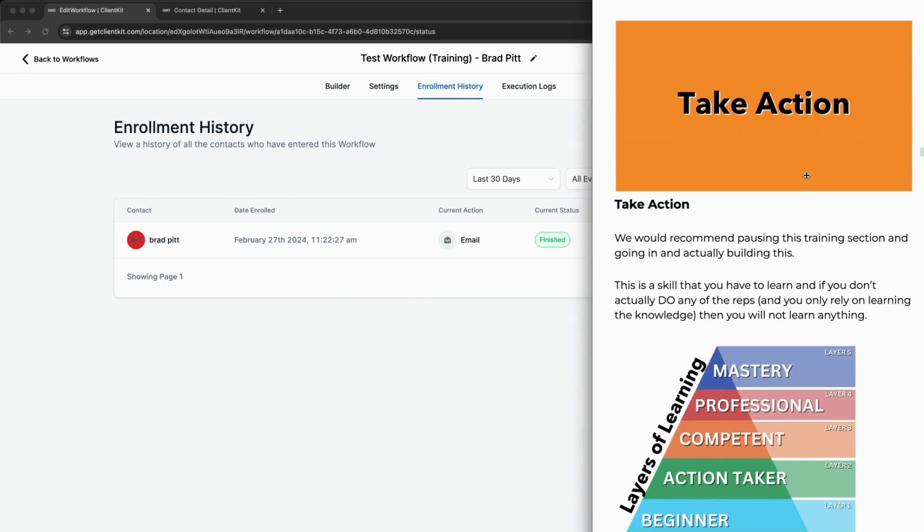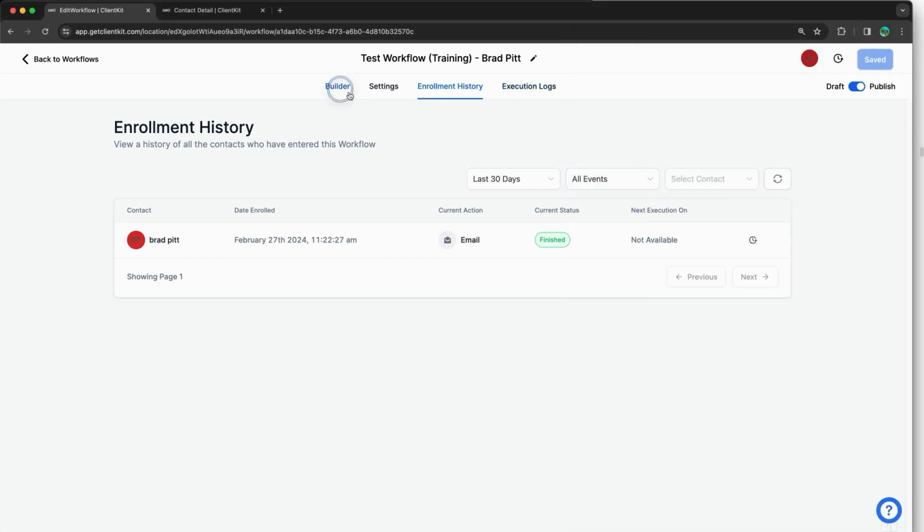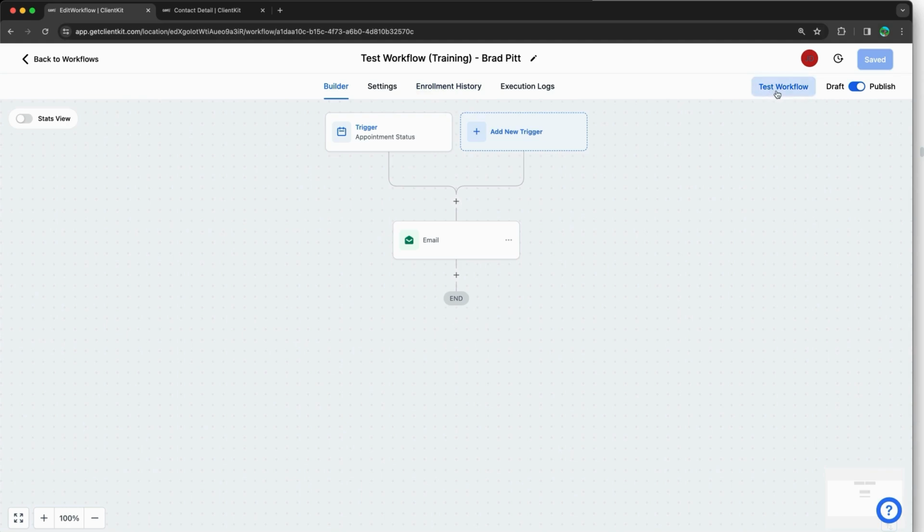Okay, so now again, I would recommend, this is not even just a recommendation, this is like a requirement that you need to make sure that you actually go in and build the exact workflow that we walked you through inside of this training and then go out there and actually test it. Look at the enrollment history, look at the execution logs, actually go out and test the test workflow and see, hey, coach told me that this is what happens. Let me see, how does it actually work, right?